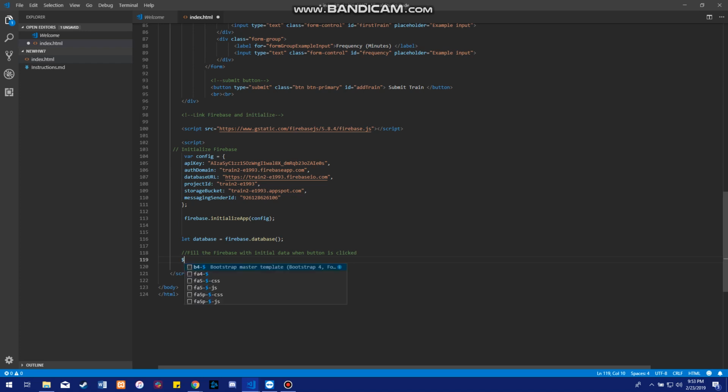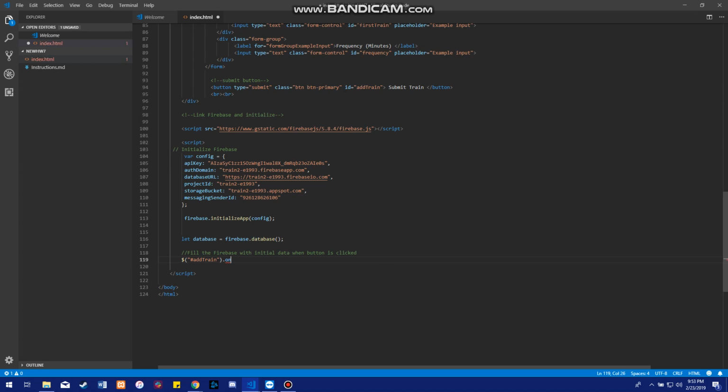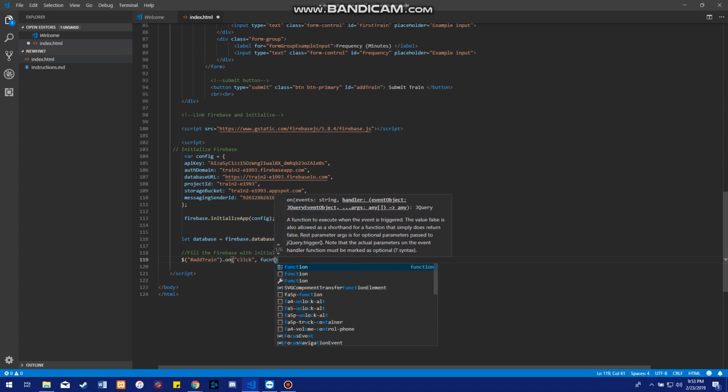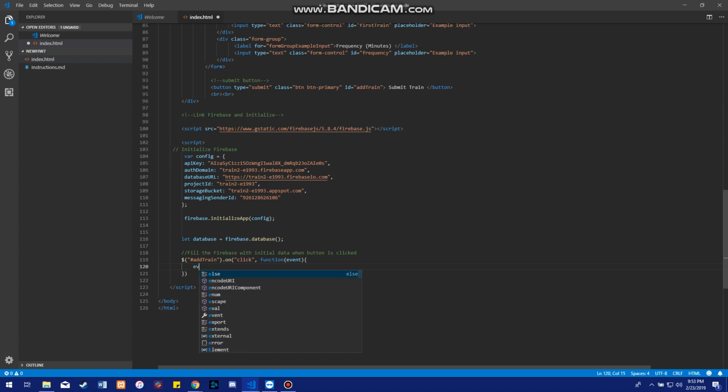So we've got a jQuery call, I'm not sure if that's how you say it, add train, close parentheses on click, function event. Event.preventDefault, open close parentheses. That's going to handle our default case, even though I don't think that's possible in this case.